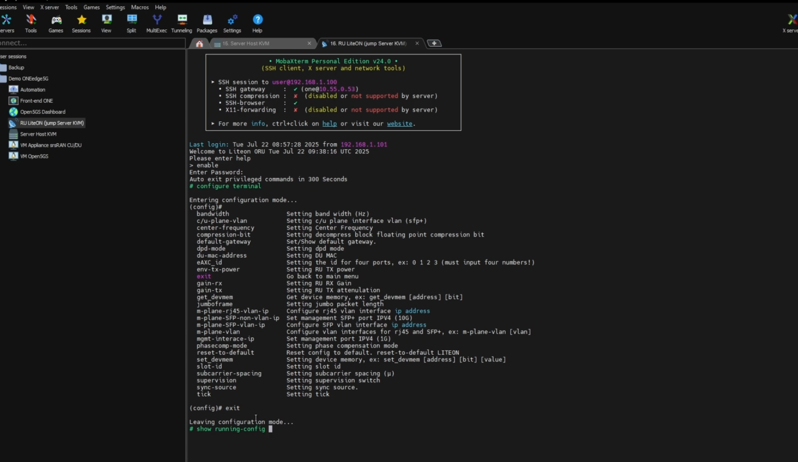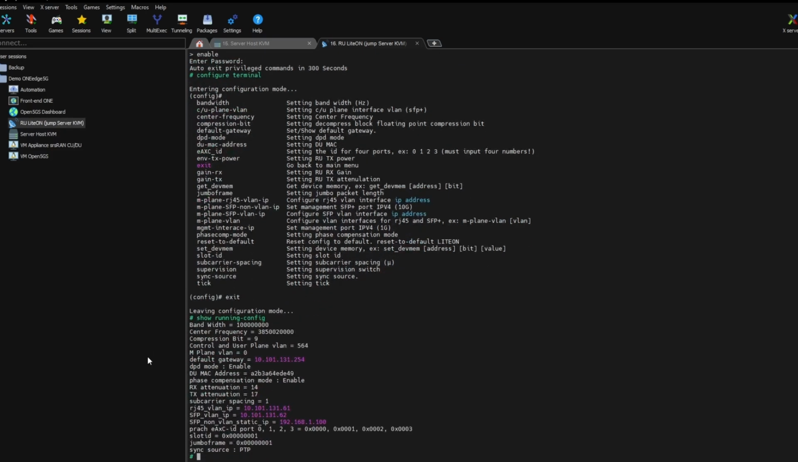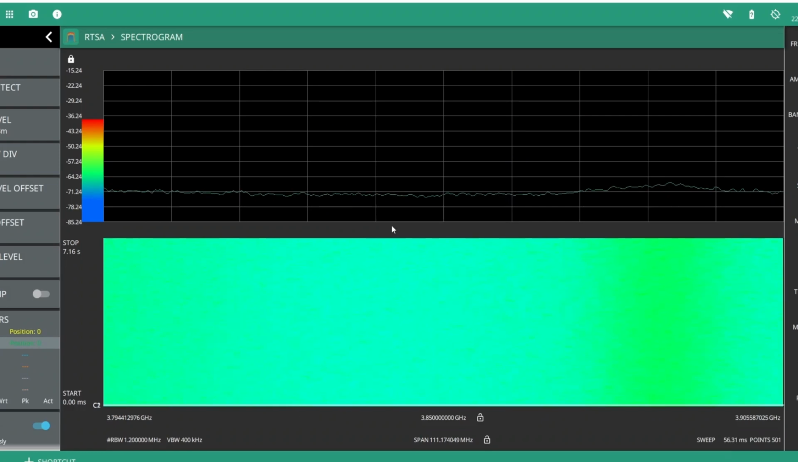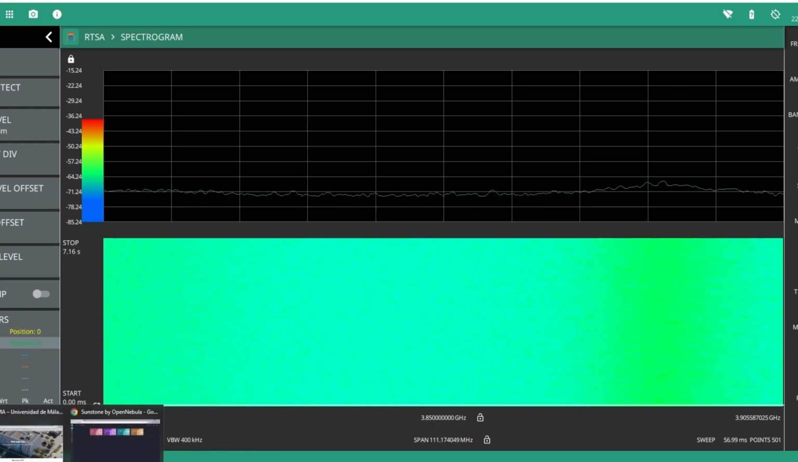Using the show running config, we can list the current configuration of the radio unit. It's important to also verify the PTP sync state of the radio unit. By looking at the spectrum analyzer, you can see that there is no signal broadcasted on the 3.8 GHz spectrum.